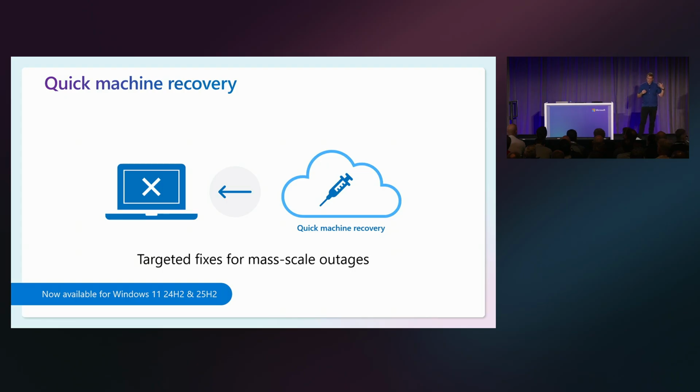QMR is enabled by default on unmanaged PCs, but we disable it by default on managed PCs, just to give the IT admin control. We don't want to just blast down fixes without approval. And that approval, you can configure QMR from Intune, you can turn it on and off in the settings page, but what we don't offer today are fine-tuned controls during an outage, just-in-time approvals, for example.